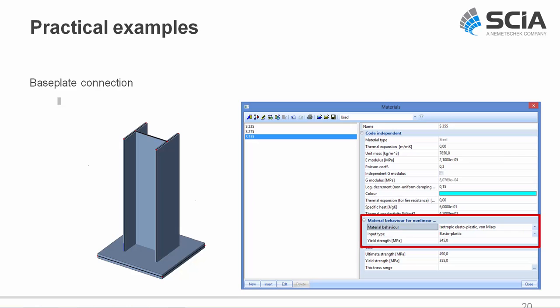Now, if you have a steel connection which is not described in a certain code, you can always use general plasticity or finite elements to check that steel connection, of course. In this example, a simple base plate connection is modeled using finite elements, and of course general plasticity is used.